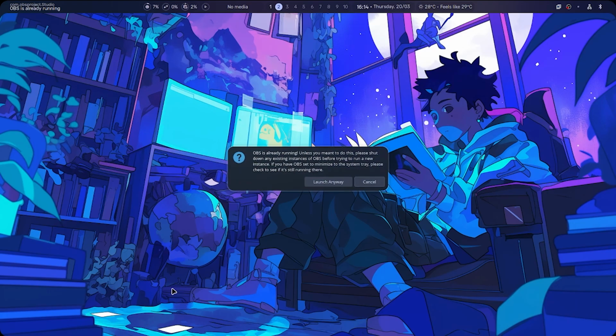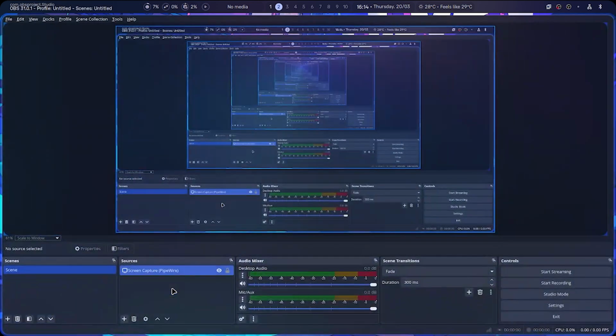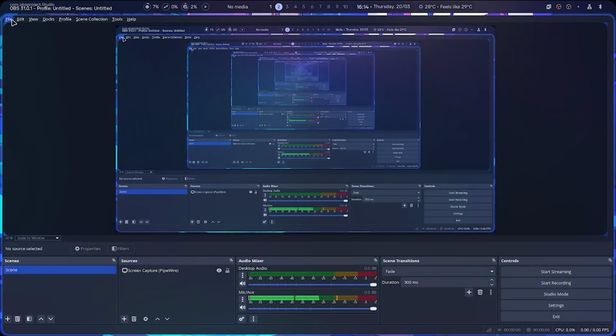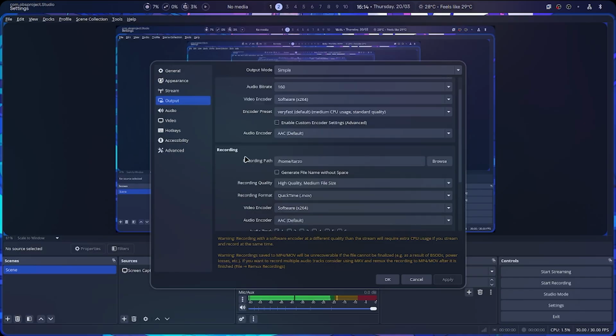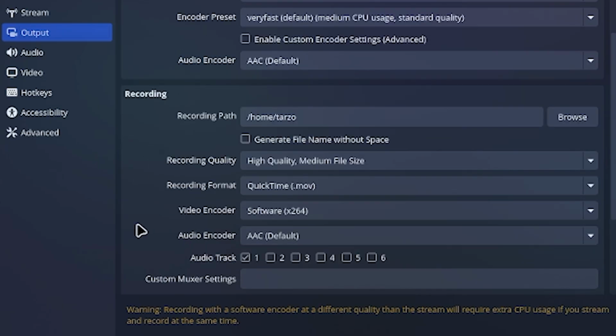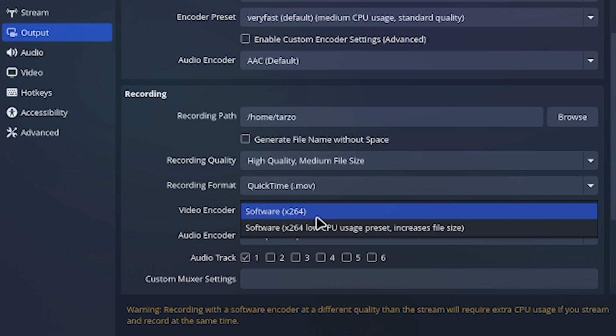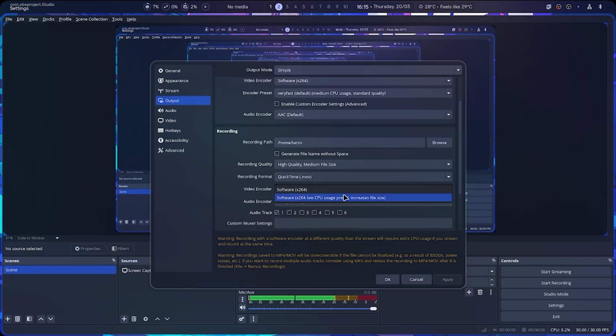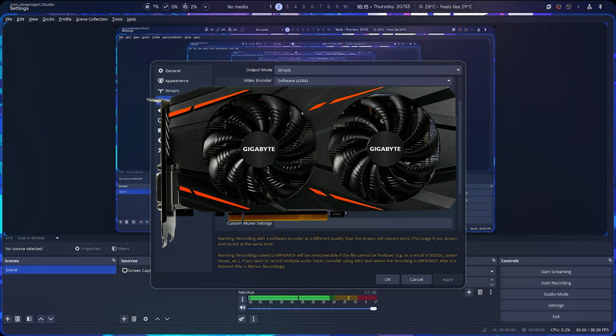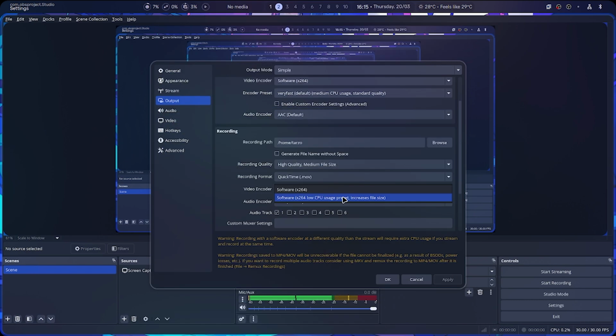So if I do OBS, yeah, it's fine. This is OBS, obviously, and then I'll go to Settings, Output, and in the Recording section, if we look at the video encoder, you'll see it's only showing software, and if I click on it, there's no other option. Those of you who use OBS know that if you have a GPU, which I do, an RX 580, I should have a hardware option in here.